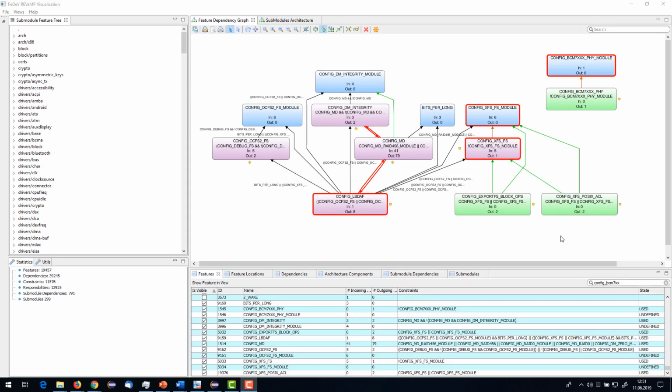Let's have a look at the tool itself. In this demonstration of FeDeV, we use data provided by KernelHaven for the Linux kernel. If we look at the statistics, we see that we are talking about a big system with 12,000 features and 40,000 feature dependencies. The features are organized in 300 submodules.